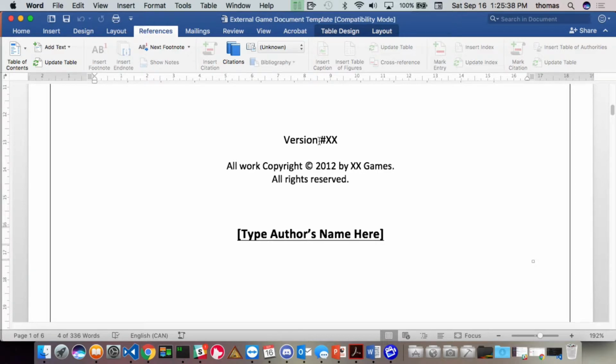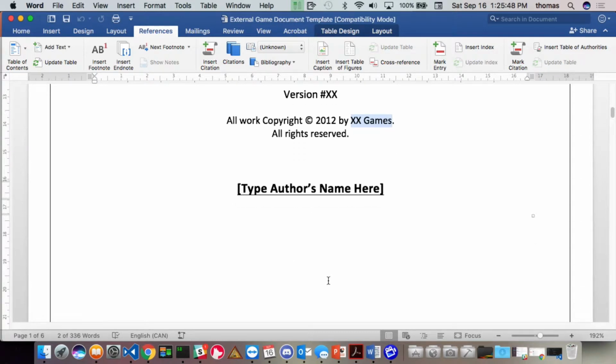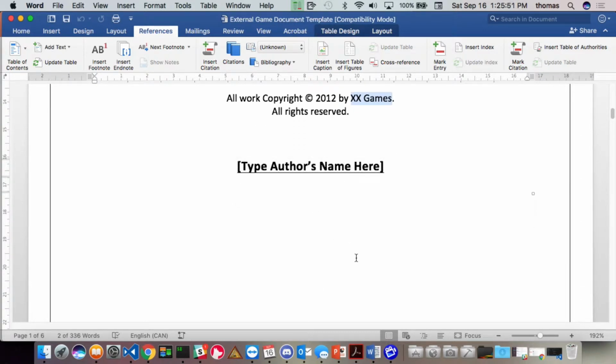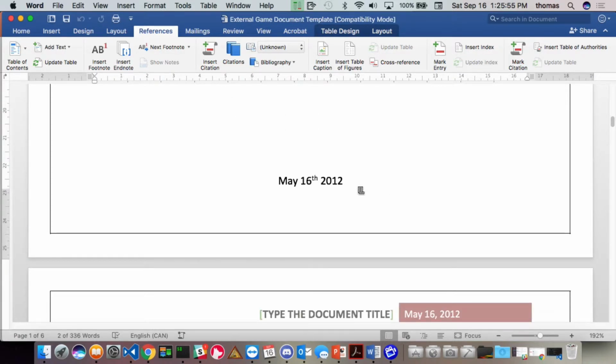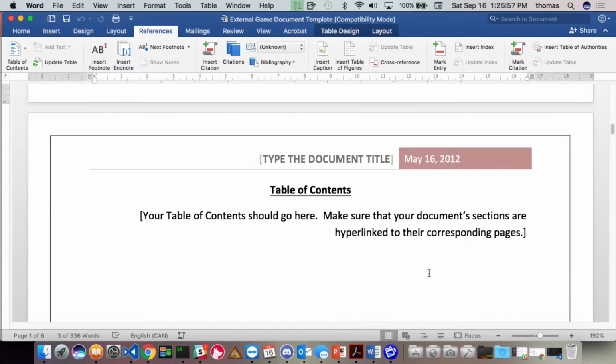The version of your document would be 1. The year obviously is not 2012, it's 2017, and whatever the name of your company is, and all of your names should go right here. People that are part of the team, right? Your group names. Again, the date that this document was produced, which should change every page.